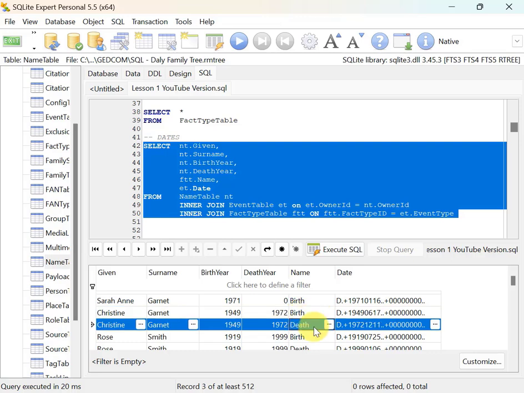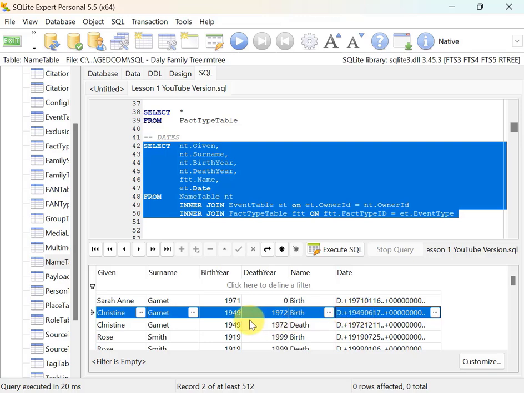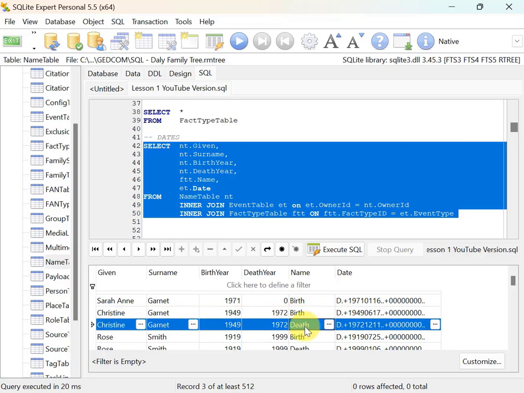One of those events is a death event for a particular date. But I'm also seeing that the years match up, right? So 1949 here, 1949 here for the birth event. Then for the death event, we've got 1972 here and 1972 here. It's a nice check for me to tell me, okay, that join is looking good.